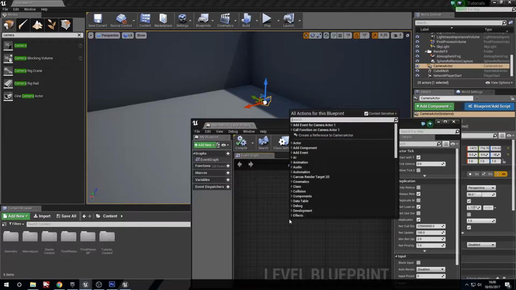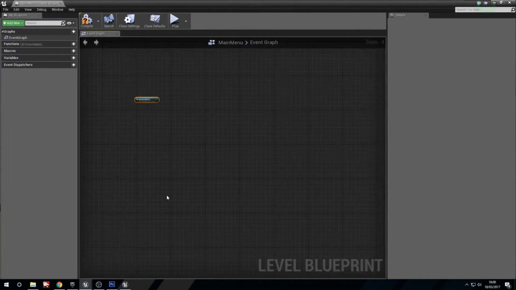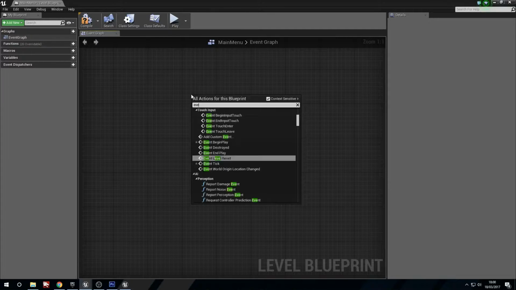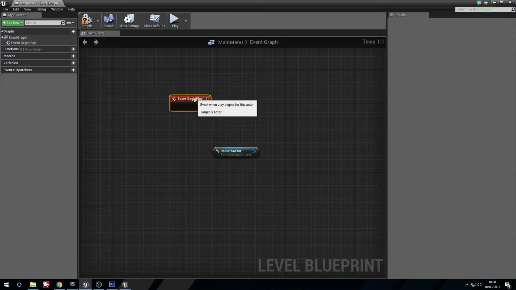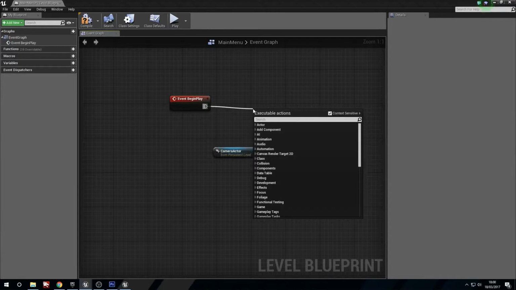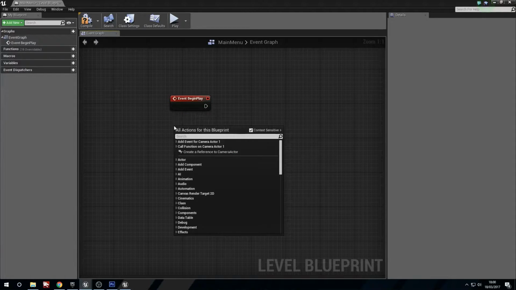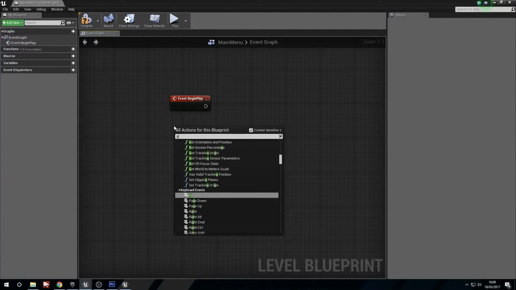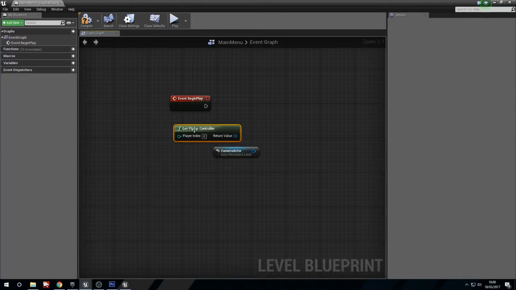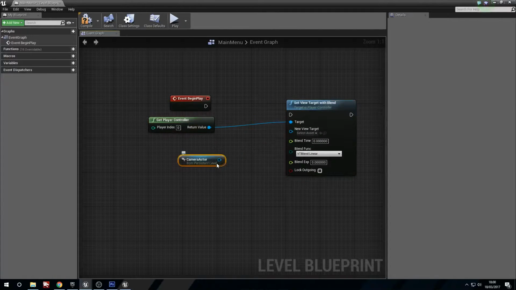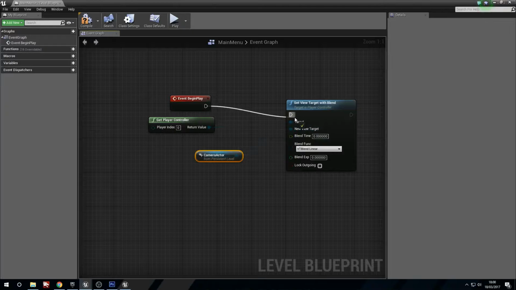I'm going to right click and create a reference to that, because I'm going to need that in a moment. And what I'm going to do now is, let me just move my phone, sorry about that. Event begin play. There we go. And what we're going to do is set view target. We'll drag off of here, get player controller, and from the return value, set view target with blend. The camera goes into the new view target, and we plug event begin play into here.